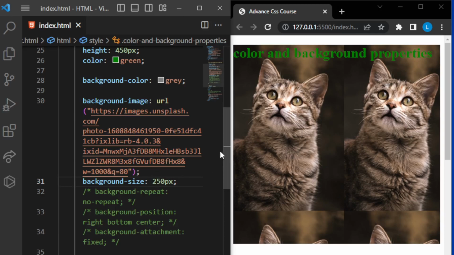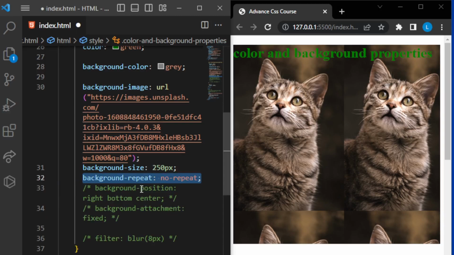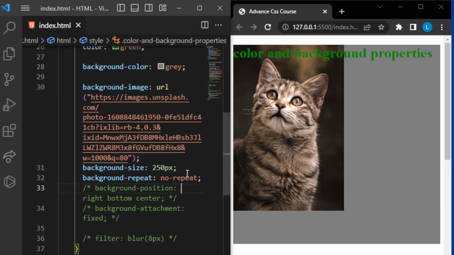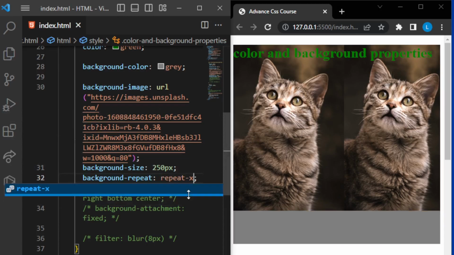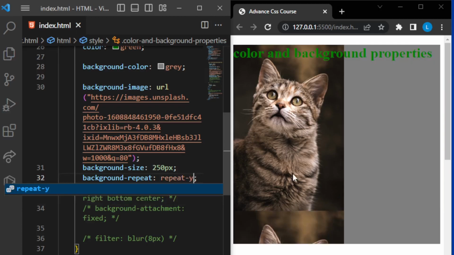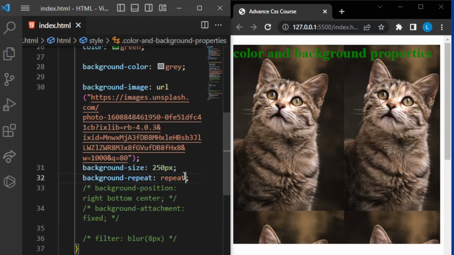To solve this, we can use another property, background repeat. If I set it to no-repeat, you can see there is no repeat. If I set it to repeat, it will repeat. If I set repeat-x, it will repeat in the X direction. If I set repeat-y, it will repeat in the Y direction. If I set just repeat, it will repeat in both XY directions. I think I should use no-repeat to look good.